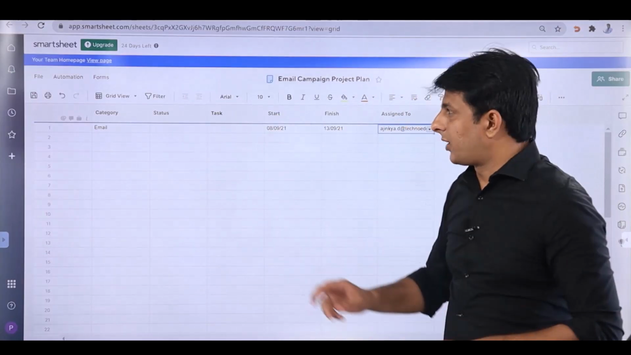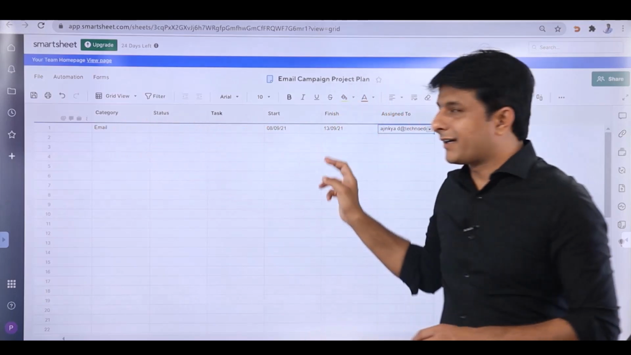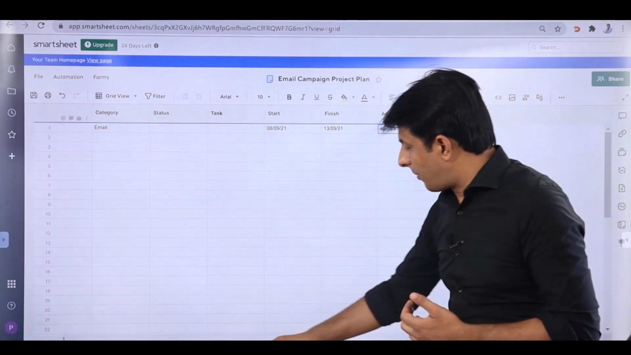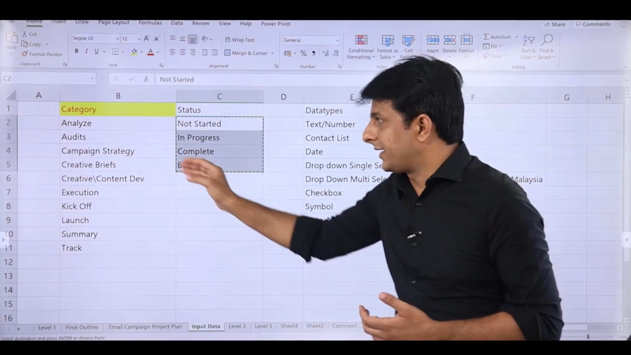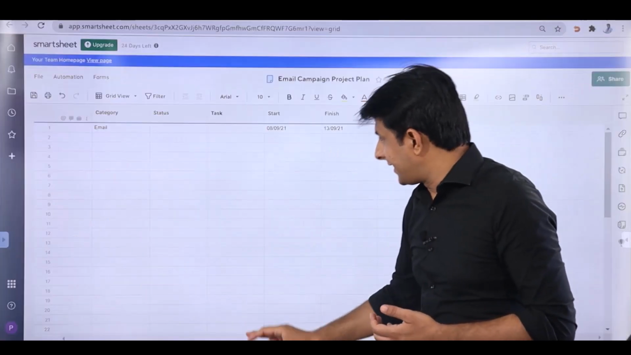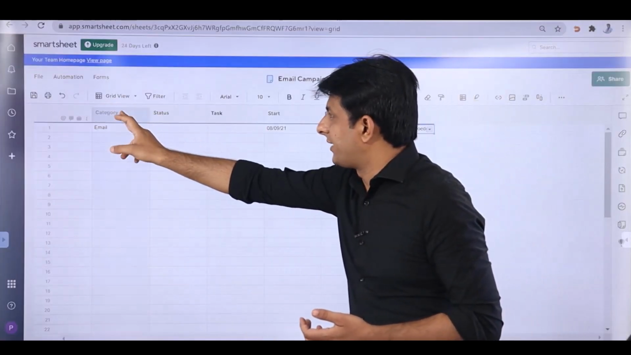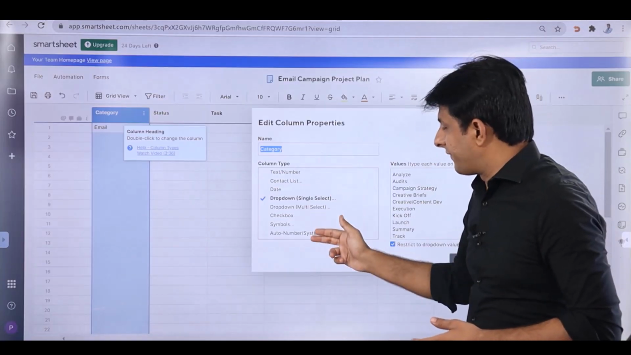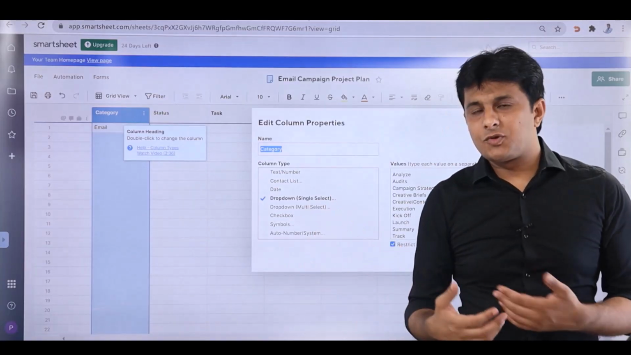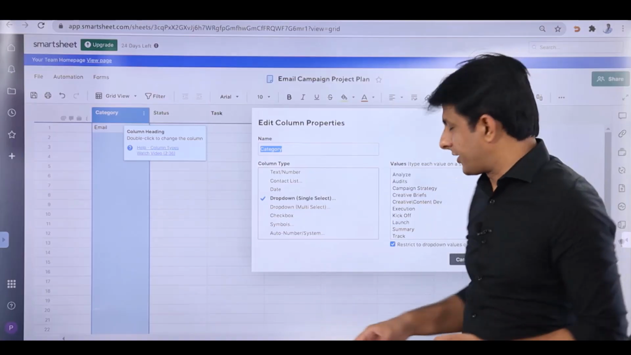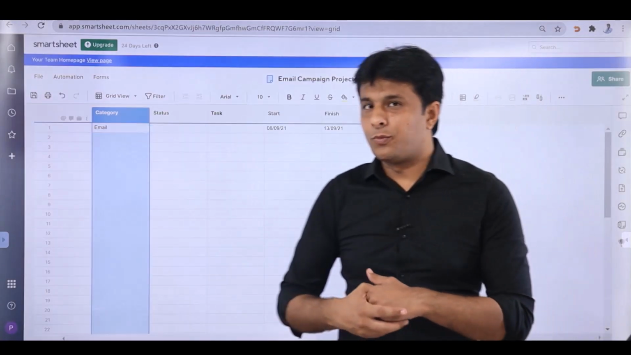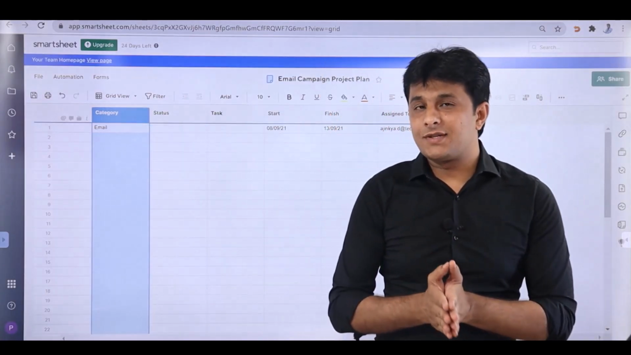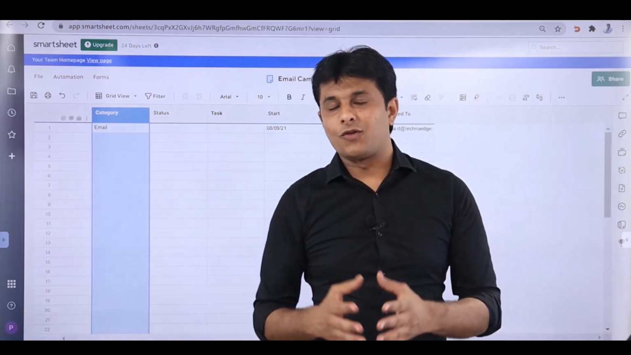So let us revise. What we have done is, we have just given the data type to all the columns. We copied the data from the Excel sheet. These are the status and the category, assigned to this particular drop down, so in this place when I double click, all these options are available. There are some more different data types which we'll be exploring very soon in the coming sections itself. So for the time being, I hope you have understood what the different data types are and how we use them in Smartsheet. That's all for this video.